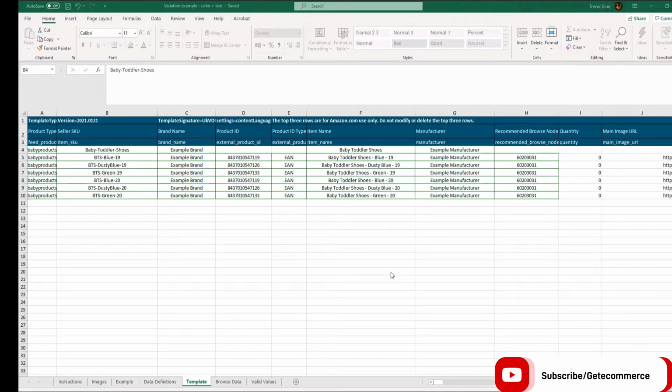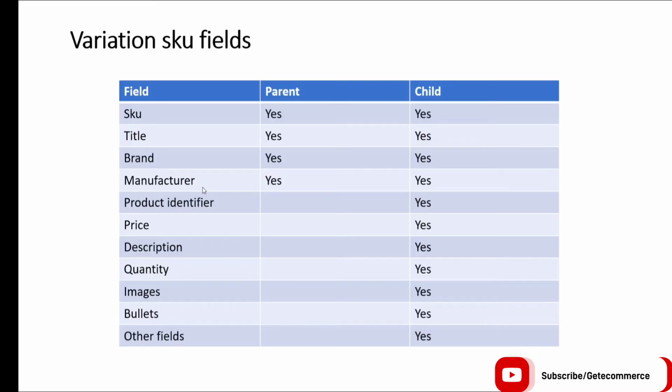Here is the example of the baby toddler shoes created in a flat upload file. In this file we have one parent SKU, which will be the item SKU for baby toddler shoes, and 6 child SKUs, one for each color and size combination. Not every field needs to be filled in for each SKU type. The table shows a summary of the different fields which are required by parent and child SKUs.